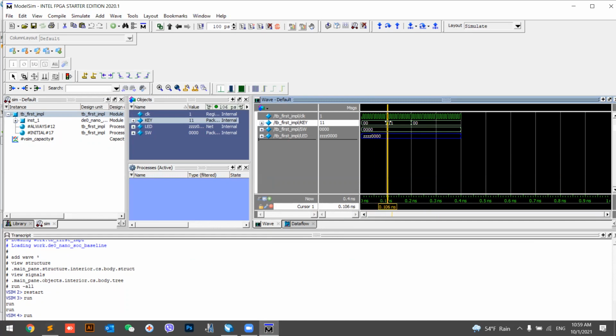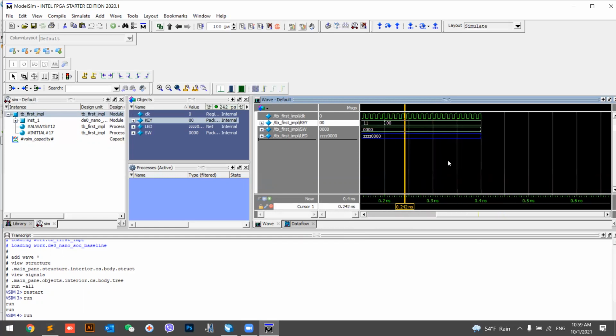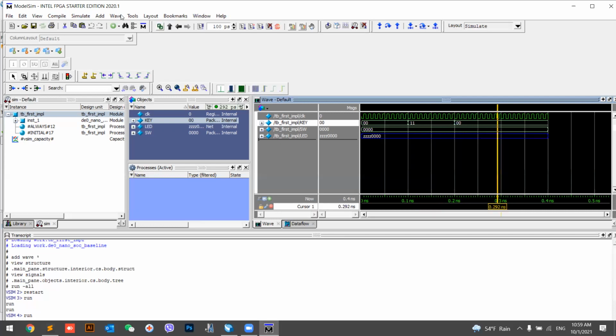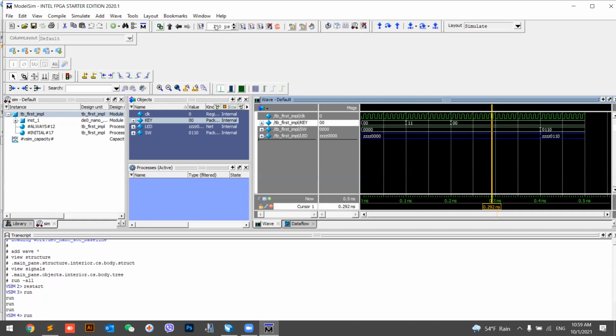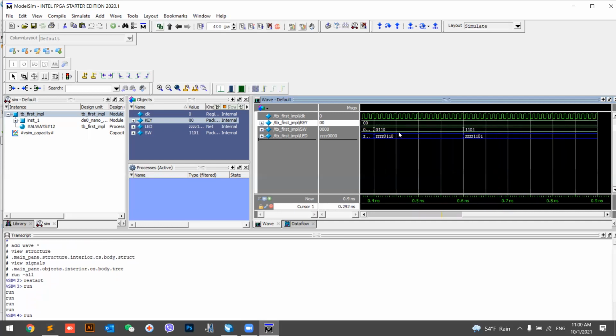So after 0.1 nanosecond, we change the value to 1.1 that we actually wrote in the test bench file. Then it turned back to the 0.0 value. So key is actually working as it should. Next, let's proceed the simulation. So I will simulate 400 picoseconds more.